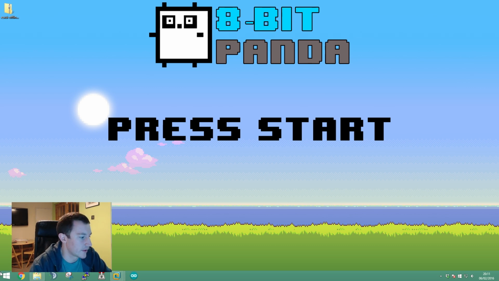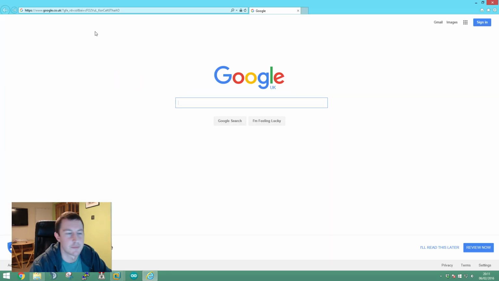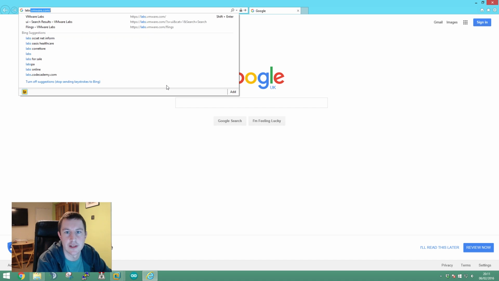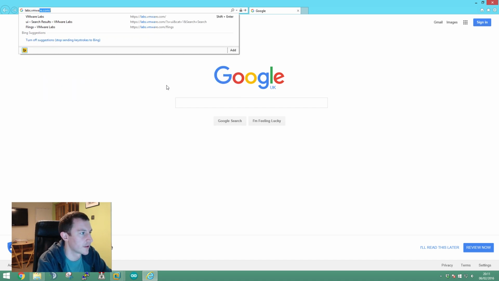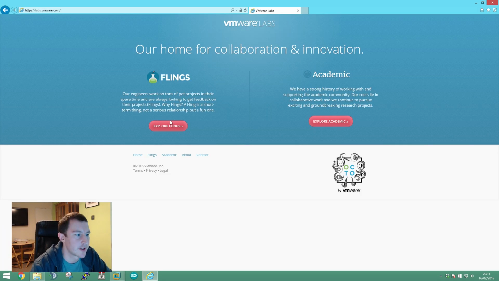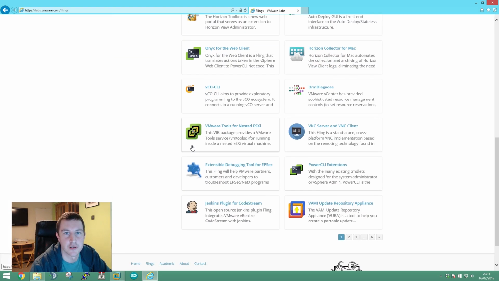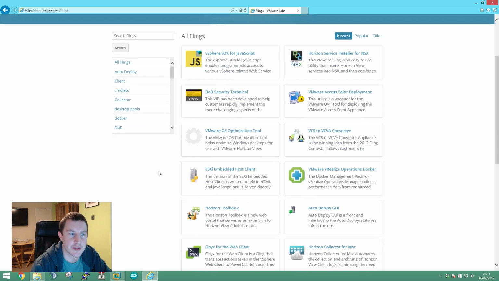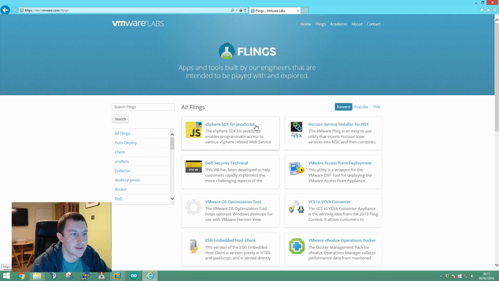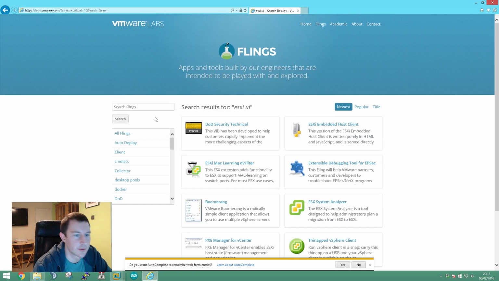What we're going to do is first go to the VMware Flings website. To get to that, we'll go to labs.vmware.com. And when we get to the VMware website, if we click Explore Flings, this will take us to loads of plugins for VMware. All of these plugins are developed by VMware engineers. They're all done within their spare time. So we're going to search for the ESXi Embedded host client.